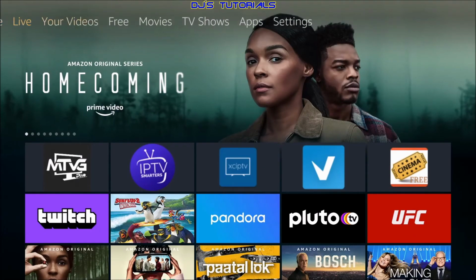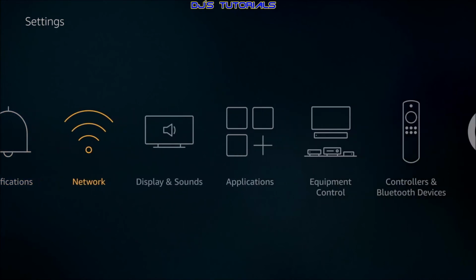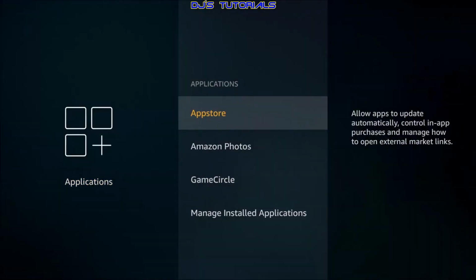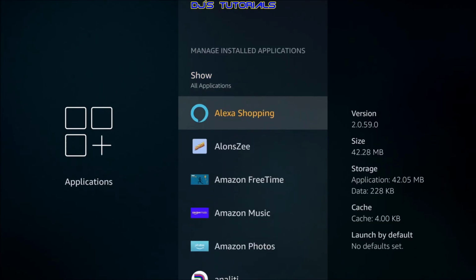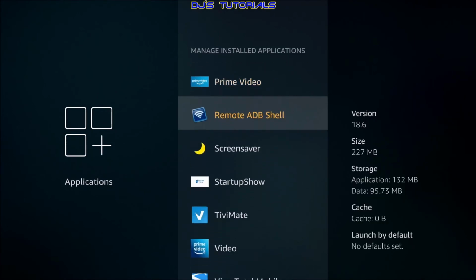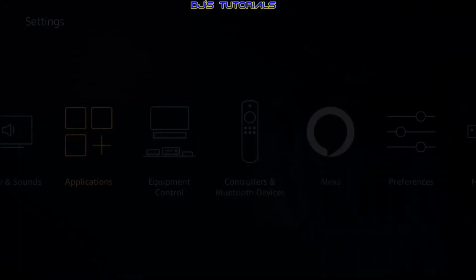Now, one last thing. Let's go back into settings. This is why, when I said in the beginning, I recommend disabling it. So we're going to go back to applications just to make sure. Scroll down to the screensaver. As you can see, everything's 0. Cache is 0, data is 0, and the application is 1850. All right, let's go back.